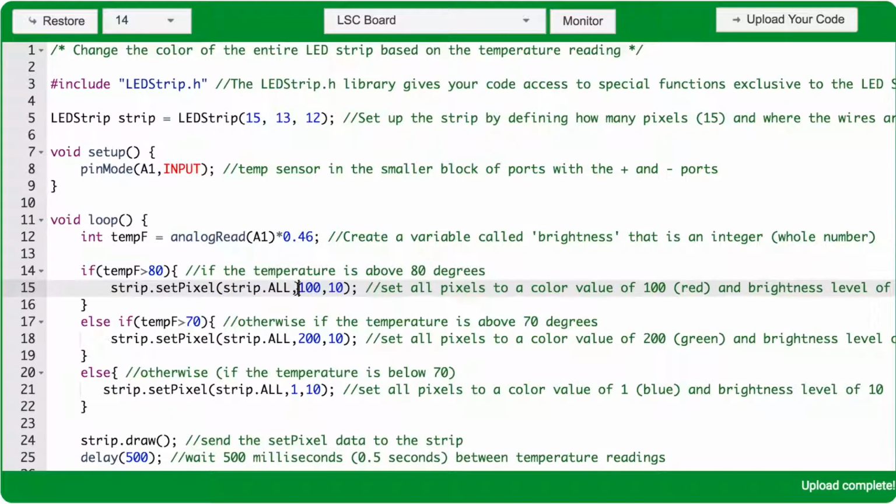The second argument is a color value. This can range from 0 to 299. 100 is red, which I think corresponds well to a hot temperature, so I chose 100 to show if tempF is above 80. The third argument is the brightness on the LED strip. This is like a percentage. It ranges from 0 for not bright at all to 100 for maximum brightness.